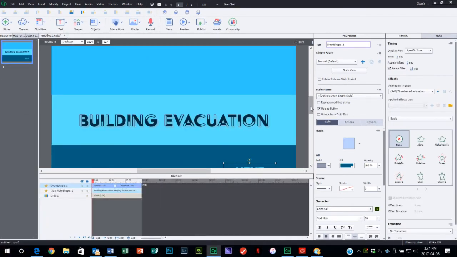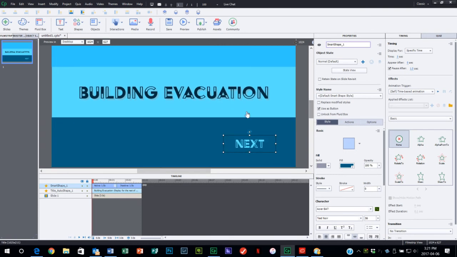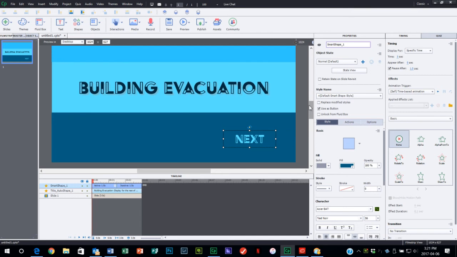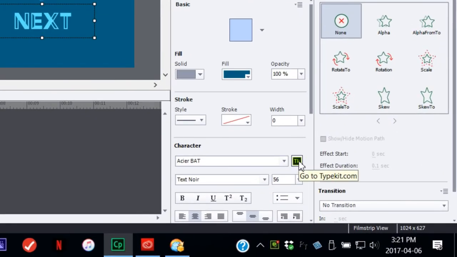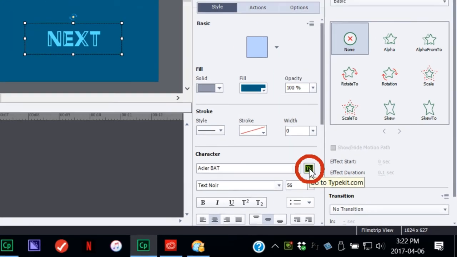Here's Captivate 2017. I've created a similar slide, and I've decided to take advantage of the fact that I have a Creative Cloud account, and therefore have access to a whole series of Typekit fonts. This is now integrated into Captivate 2017. Underneath the character section in your properties panel, you'll see there's a little tiny icon for Typekit.